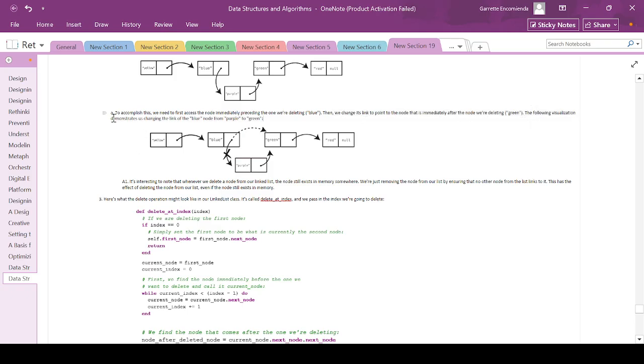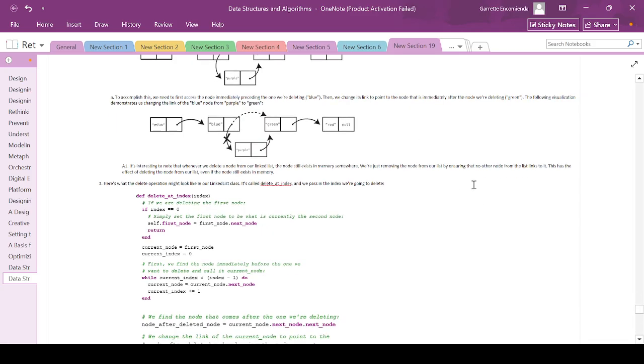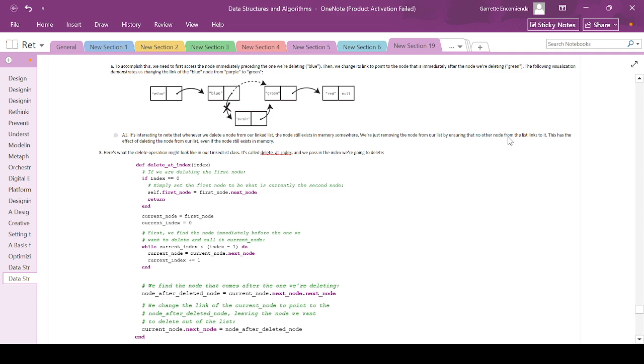The following visualization demonstrates us changing the link of the blue node from purple to green. It's interesting to note that whenever we delete a node from our linked list, the node still exists in memory somewhere. We're just removing the node from our list by ensuring that no other node in the list links to it. This has the effect of deleting the node from our list, even if the node still exists in memory.